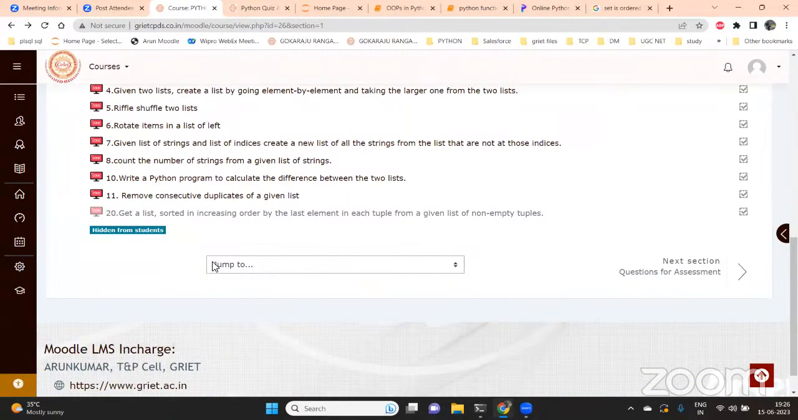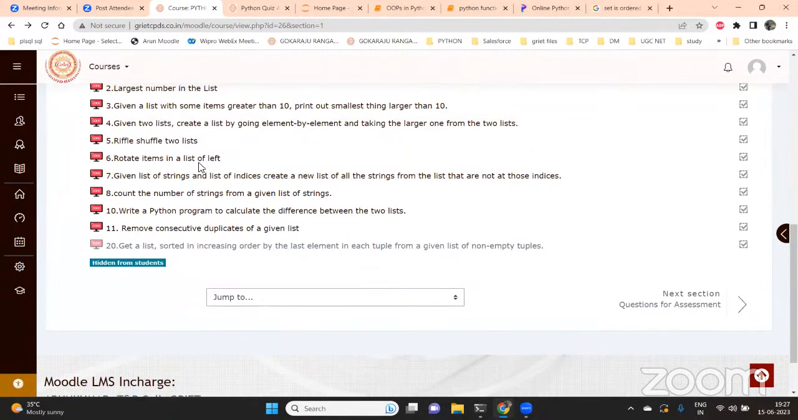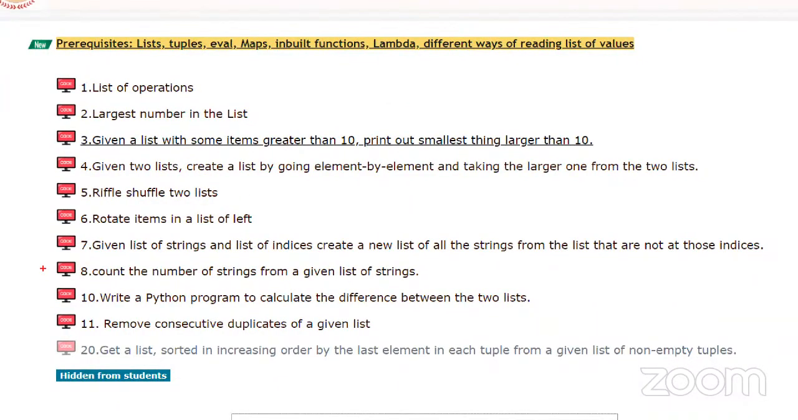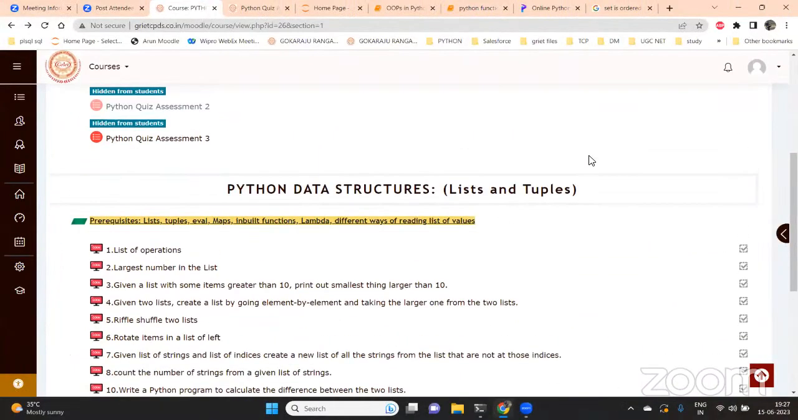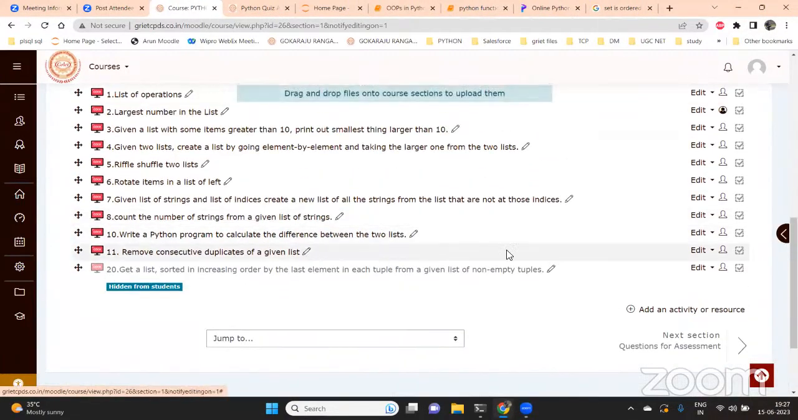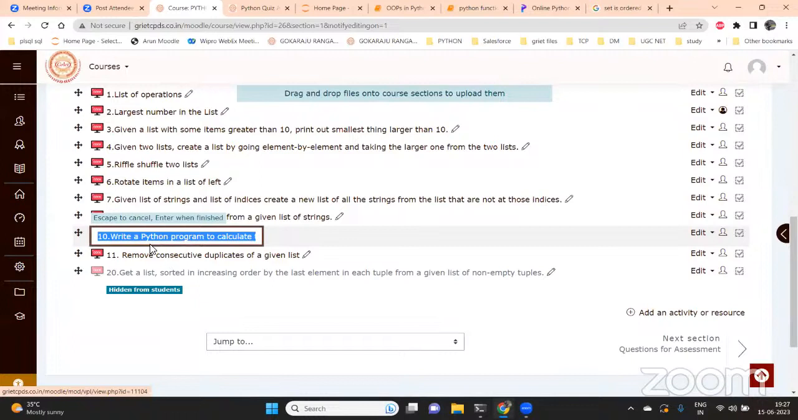Okay, so I was explaining. Go through these questions which I've added in Moodle. Tomorrow, at least try to solve them. Okay, numbers are mismatching. 7, 8. This is the 9th one.